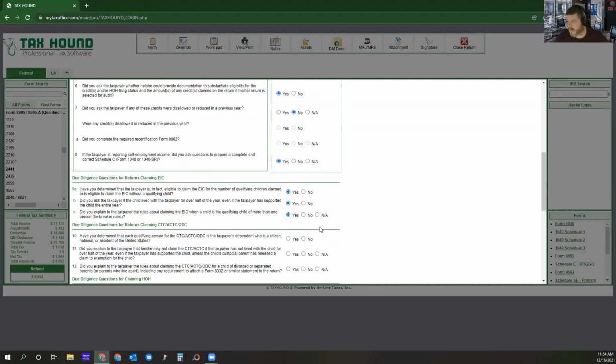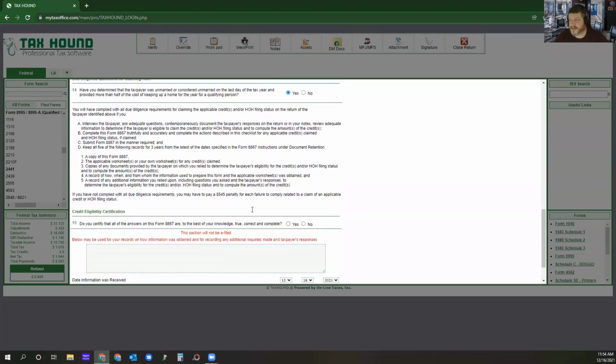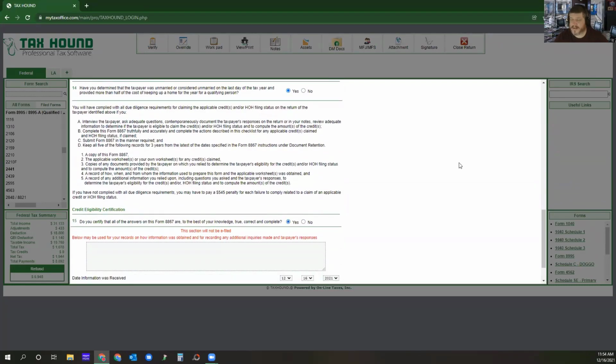Then we just sort of answer the questions. Now, do not do what I just did. Answer the questions. You got to read and answer these questions. I don't, because this isn't a real return, right? But you do want to make sure that you are reading and answering those questions. And remember, these are questions for you, not for the taxpayer. You are the one that needs to be answering these questions, right?